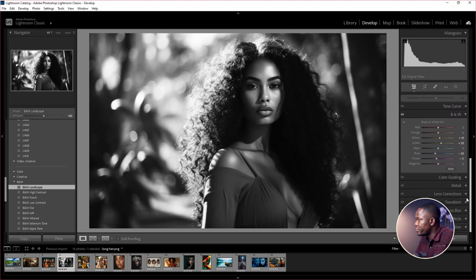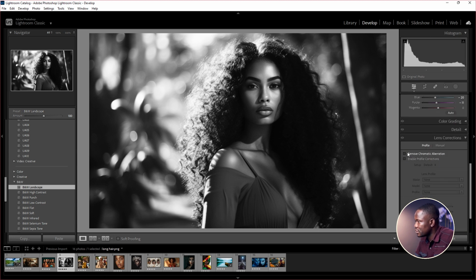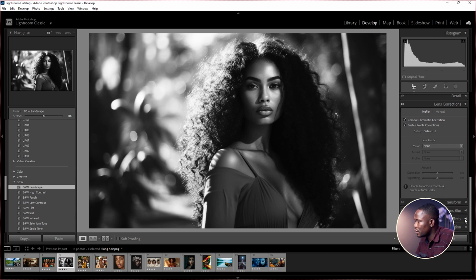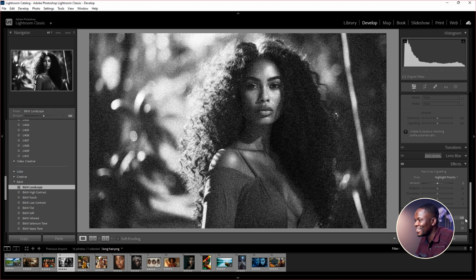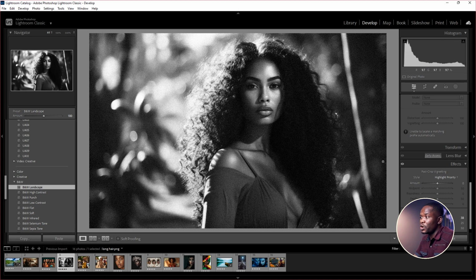You can even go down further. You can also do lens corrections. Add special effects. You can add some grain to the image to make it look a bit artistic. You can also add vignette, and a vignette is what? Making the edges of the image look a bit dark.